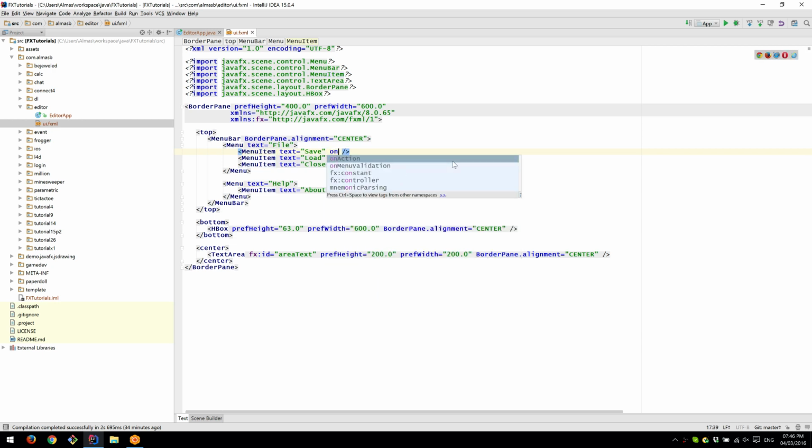Well, I guess we can specify what actions they should perform. So this will be on save, on load, and on close. And this is on about. Yeah, that's about right. We specify this as a method to be called from the controller.